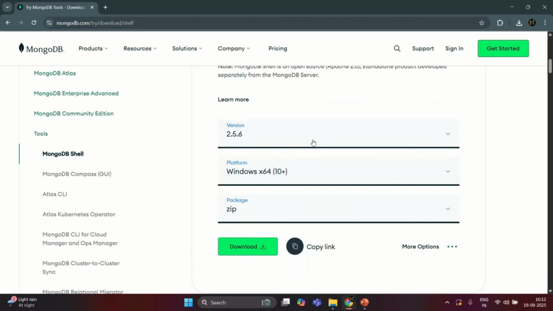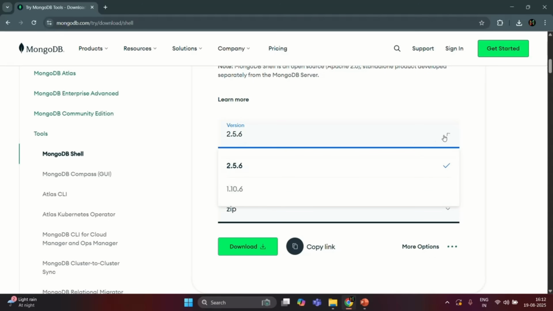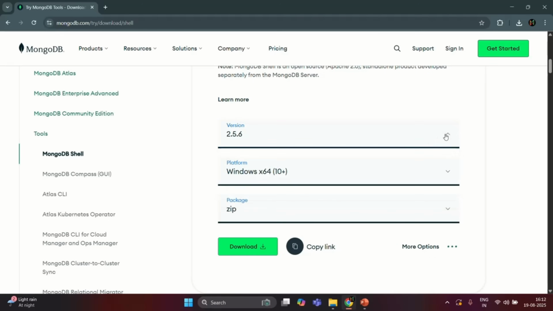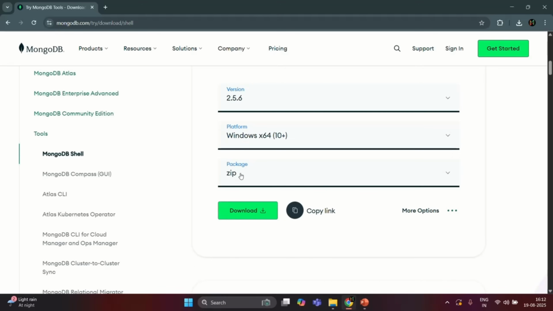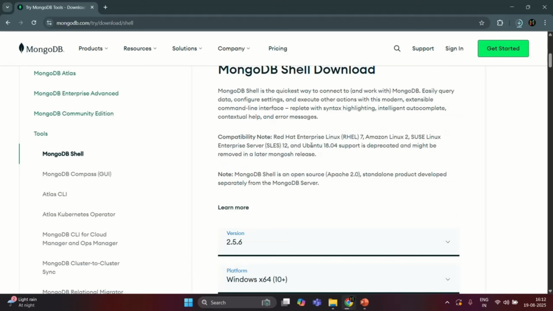So let's scroll down. Again, I'm going to select this version 2.5.6, which is the latest version. Then for me, I'm using Windows 64-bit, so that platform is already selected here. And for the package, instead of downloading a zip file, I'm going to select MSI. And again, I will click on this download button, and it is going to download an installer for installing MongoDB Shell.